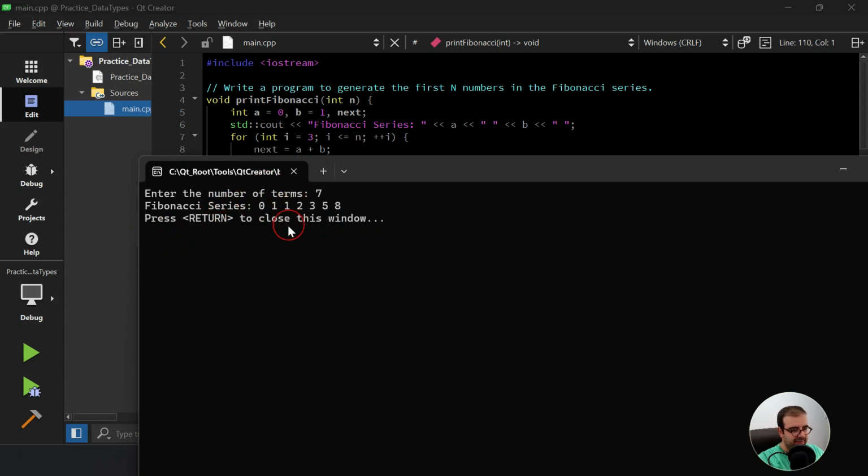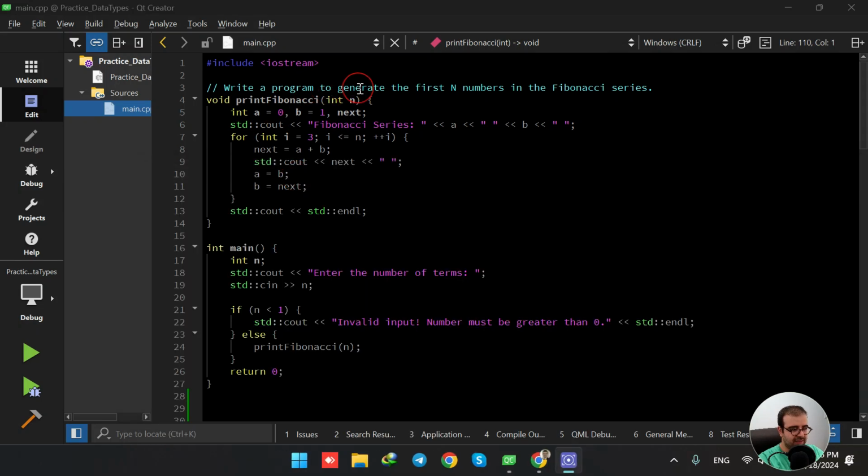And so basically the program was asking the number of terms. So we mentioned 7, and then it prints the 7 terms of this series for us. But how do we do it? We would like to write a program to generate the first n numbers in the Fibonacci series.